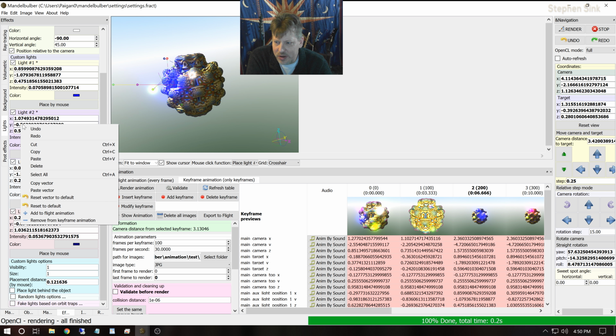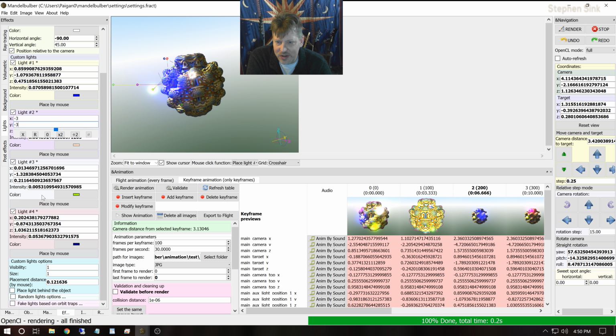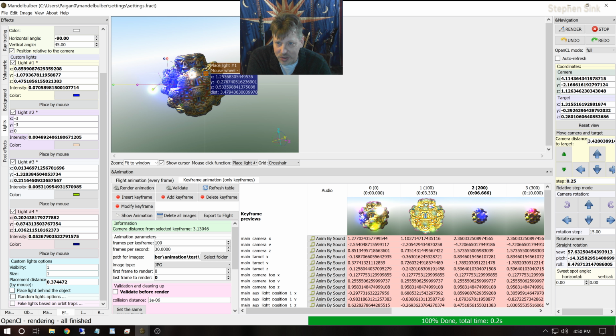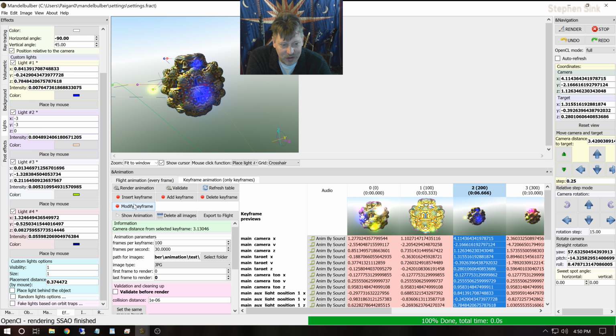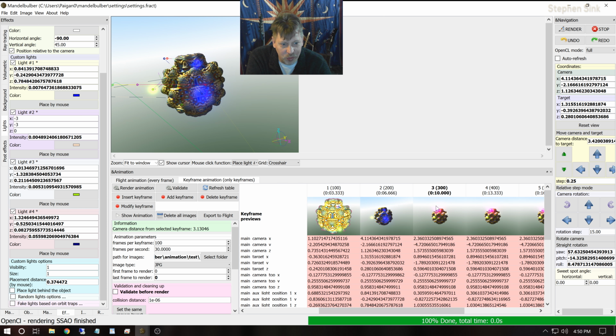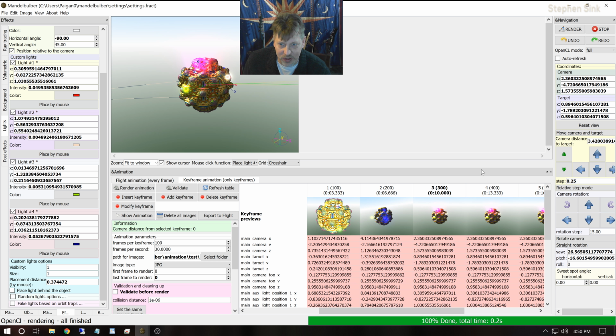And then I want to do reset to default, so the light's going to come out from a ways, and this one I'm going to place here, I'll place that one there, and I'll leave that one there where it was. Modify the keyframe, go to 3, double click it to get the keyframe to render.